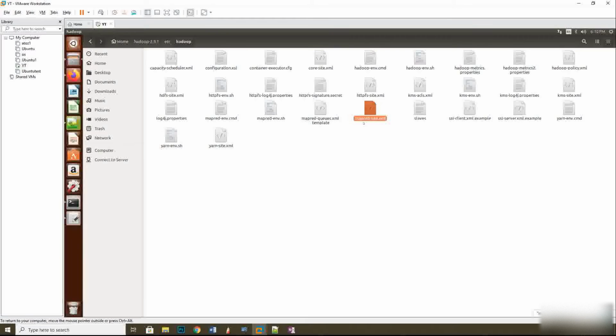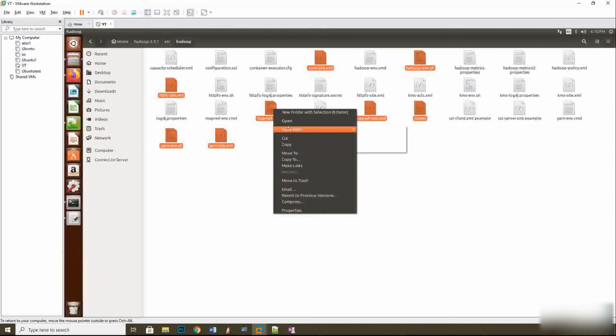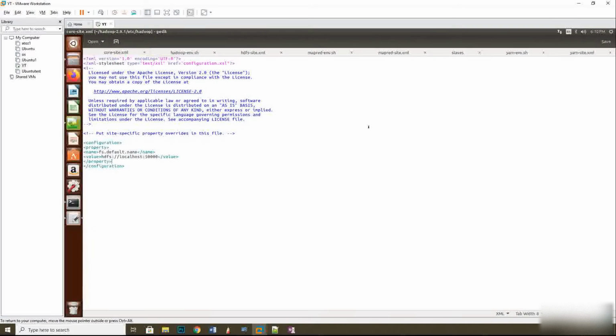Now just select all the files I'm selecting here: core-site, hadoop-env, then hdfs-site.xml, yarn-site.xml, yarn-env.sh, slaves, and one more, mapred-env.sh. Open these files, select one at a time, right click, open with gedit. I've now opened all the files, and all the properties have already been configured, but I will go through it.